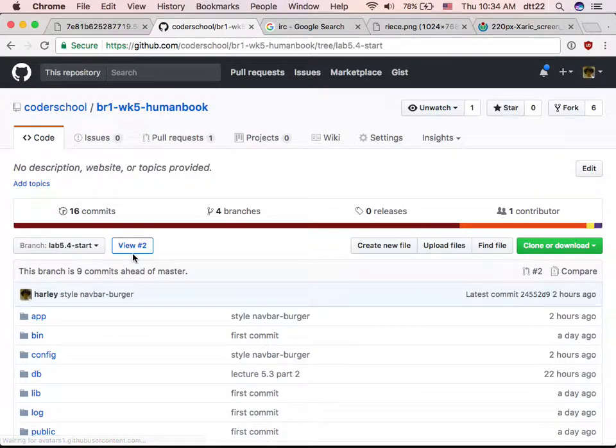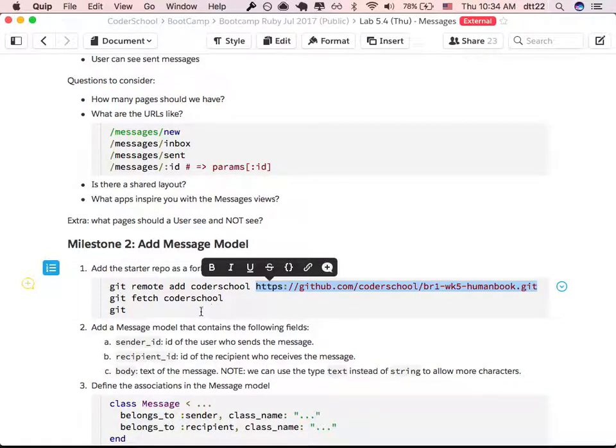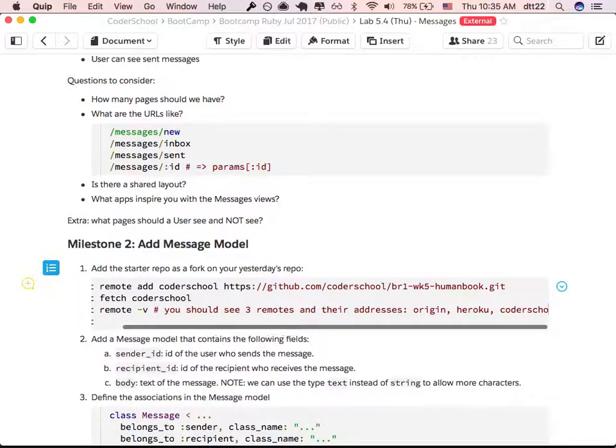Let me also show you the final result. Where's my lab 5.4 start? Let me update this here. When you add another remote, and you type git remote -v, you should now see three remotes and their addresses: origin, Heroku, and Photo School.